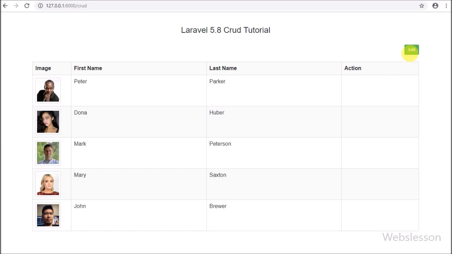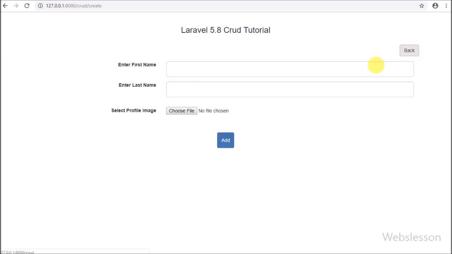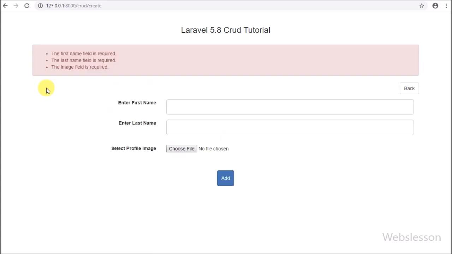Now we have again clicked on the add button, and here we can see the add data form. First we directly click on the add button. After clicking on the add button, on the web page we can see the validation error. So, here validation is working properly.